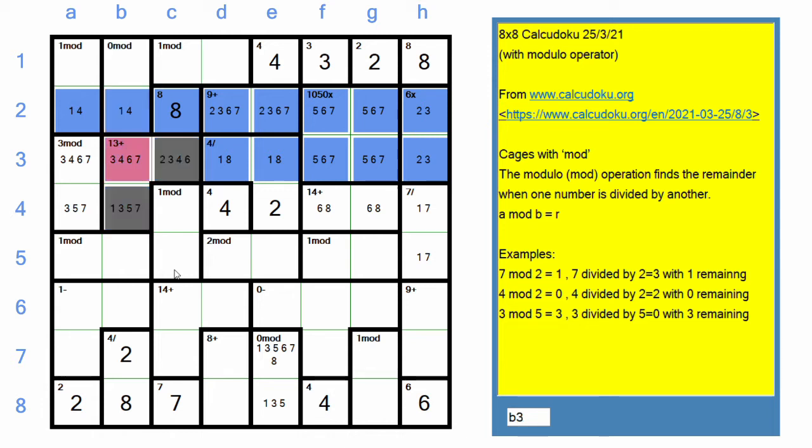So that means that cell A3 and B4 must be the same value. And we can see that the only 2 values that they both share are 3 and 7. So let's put those 2 values in there.